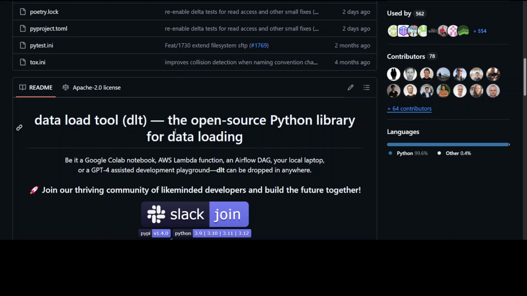If you go to dltHub, which is their website, you can read all about it. I cannot cover all of it in this video, but I believe this is one of the really cool tools when it comes to data loading.